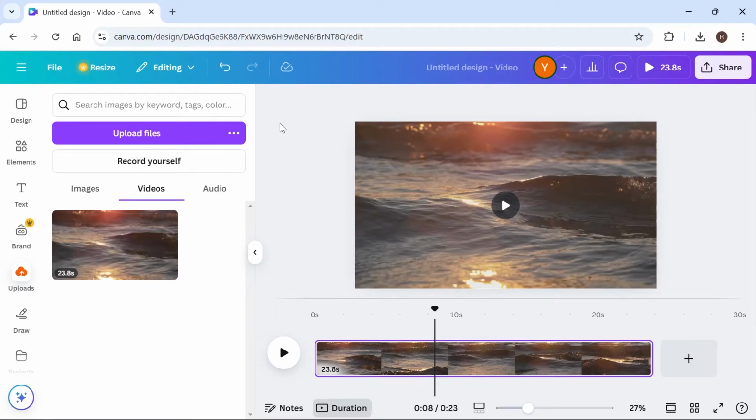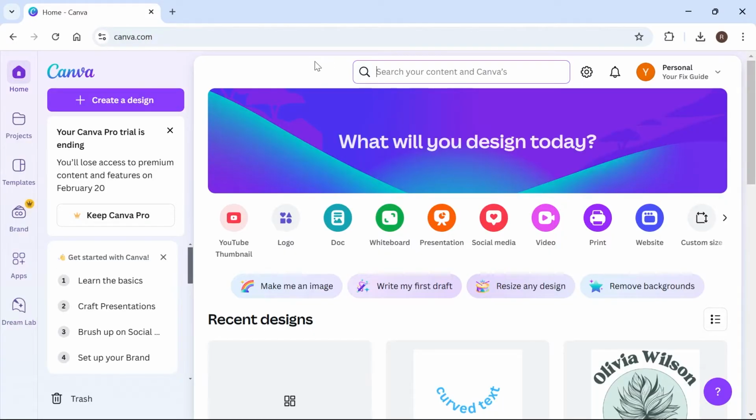In this video, I'm going to show you how you can cut your video footage from the middle in Canva. So the first thing we're going to do is just open the Canva website and click on Create a Design in the top left hand side.